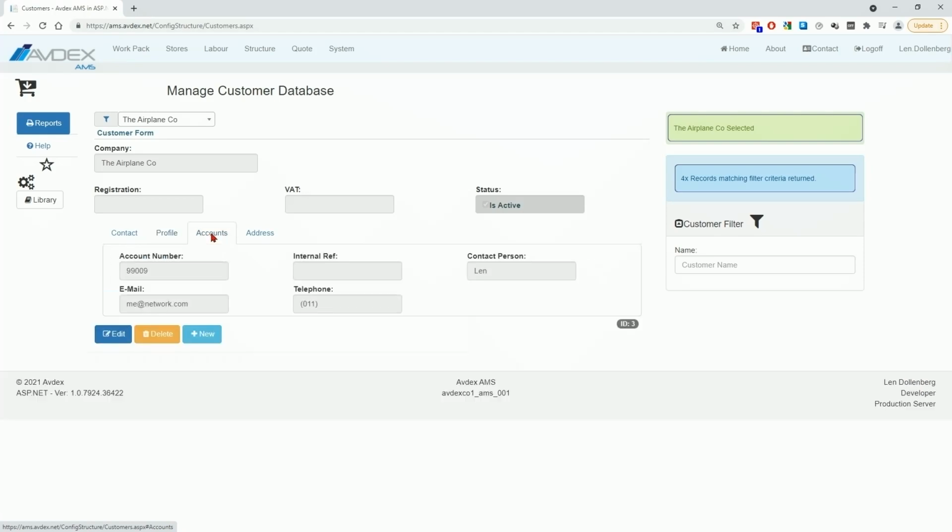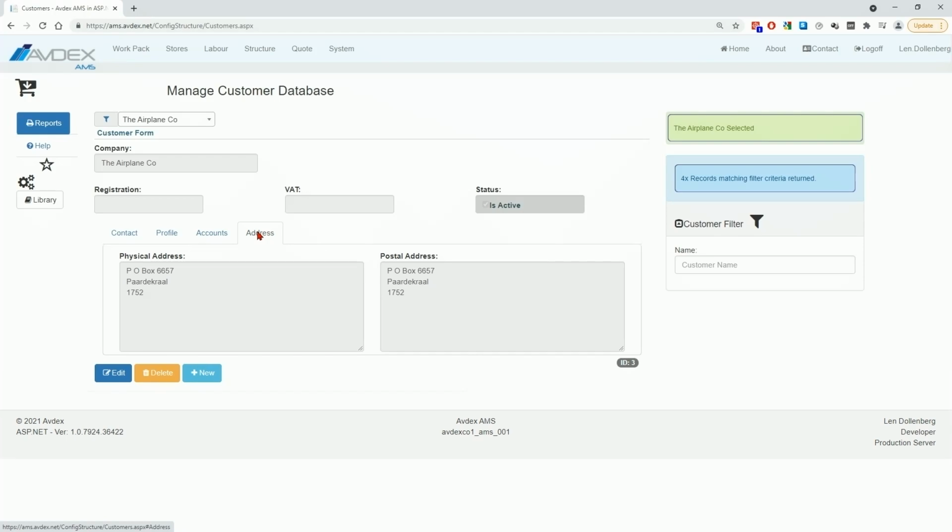This allows aircraft to be moved from one customer to another, but still retain the information of the relevant customer at the time a work pack was opened. The work pack will, therefore, be linked to the customer at the time of the opening of the work pack, even if the aircraft has since moved to another customer.